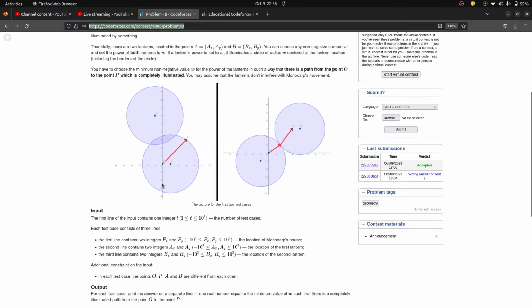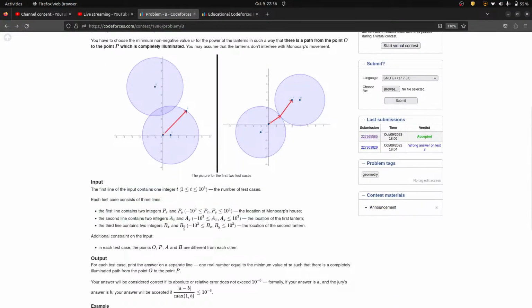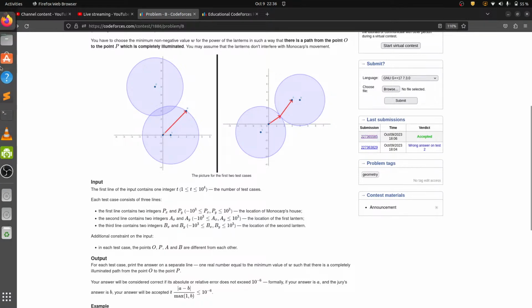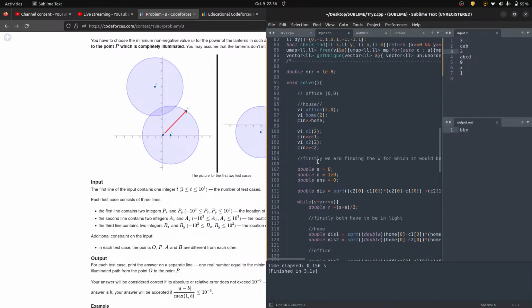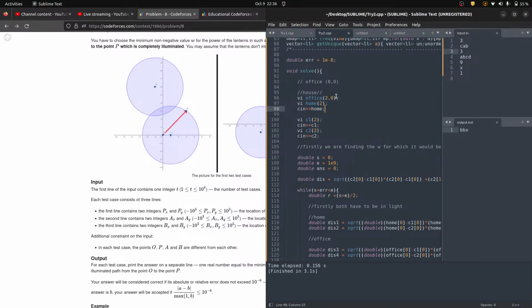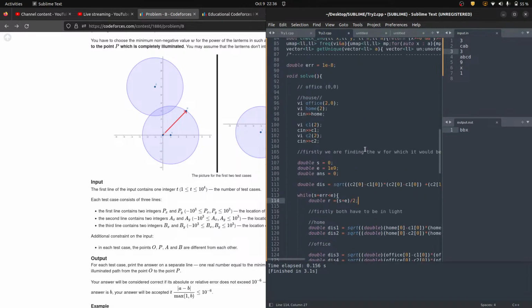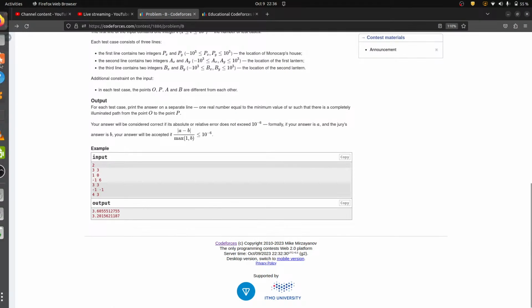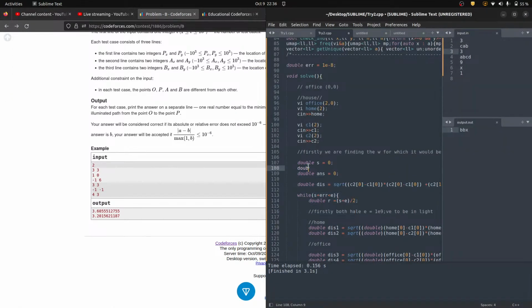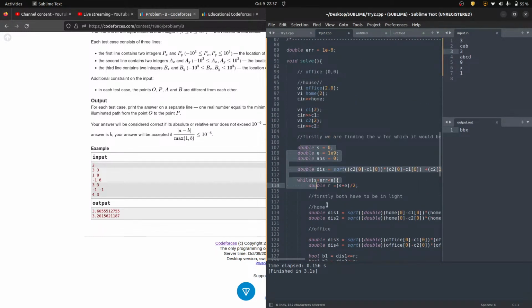Now to find the radius, what I have done is take the office at 0 0, take the home input, and take the coordinates of the lanterns. Now I am doing binary search on the radius, and as the radius can be in decimal, I have taken all things in double.